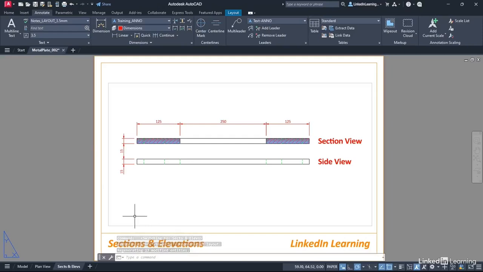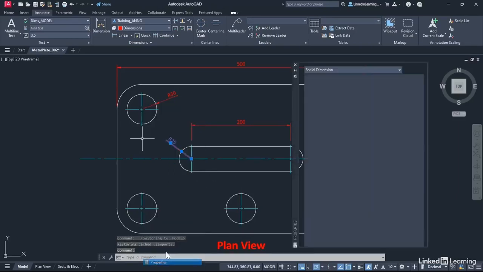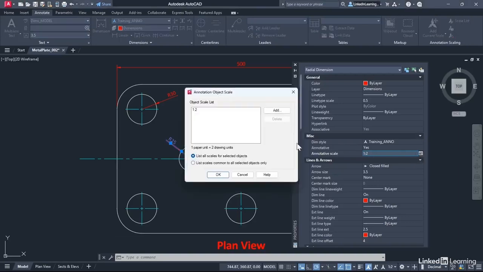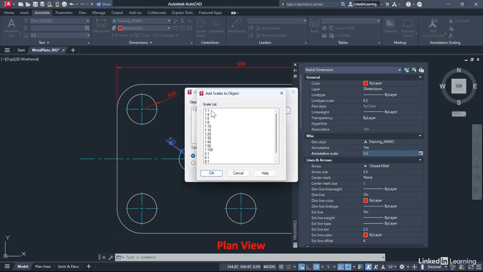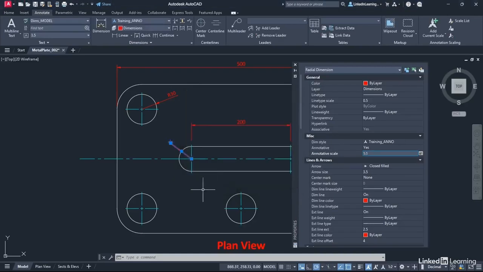Now, I'm going to show you one more little thing here. I'm going to go back to the Model tab. And what I'll do now is I'm going to select this radius 25 here. And I'm going to right-click and go to Properties on the shortcut menu. And you'll notice it's got an annotative scale of 1 to 2. If I click there and click on this little box here and add a scale of 1 to 1 and delete the scale of 1 to 2 and OK that, notice it changes in size in the model space.